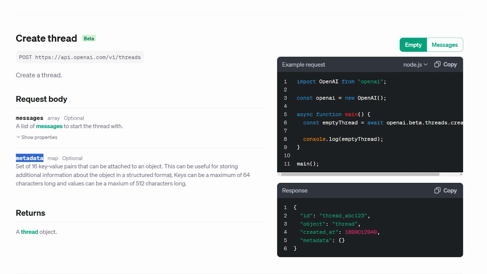I think the metadata can be used to name a thread, like a chat, like ChatGPT does, and give it some sort of extra information, but it's weird that there is no name here. Anyway, we can do that ourselves in the future. And that's basically it. Let's look at the code.